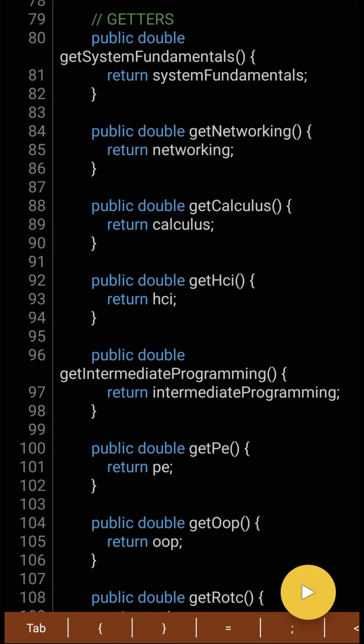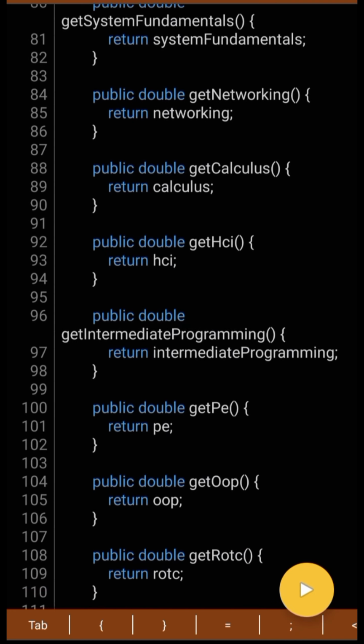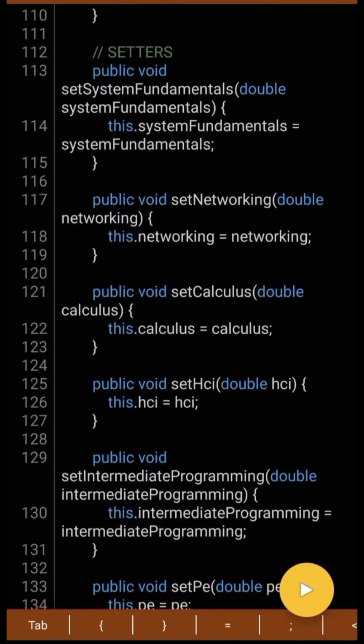With the getters, we can access the method: public double getSystemFundamentals, and this will return the system fundamentals. Public double getNetworking, return networking. Public double getCalculus, return calculus. Public double getHCI, return HCI. Public double getIntermediateProgramming, return intermediate programming. Public double getPE, return PE. Public double getOOP, return OOP. Public double getRTC, return RTC.